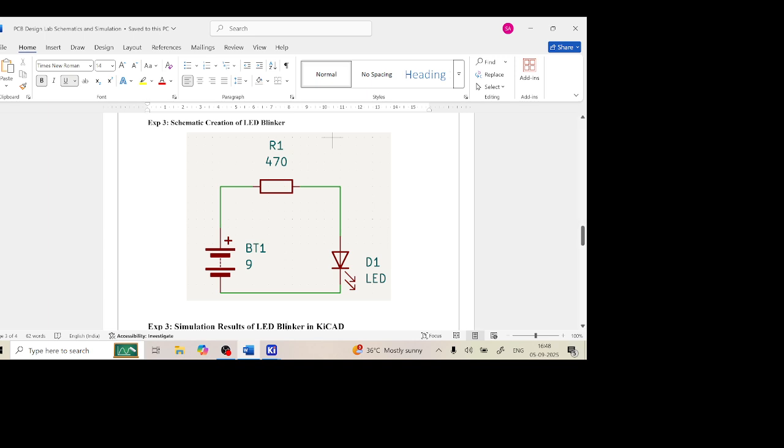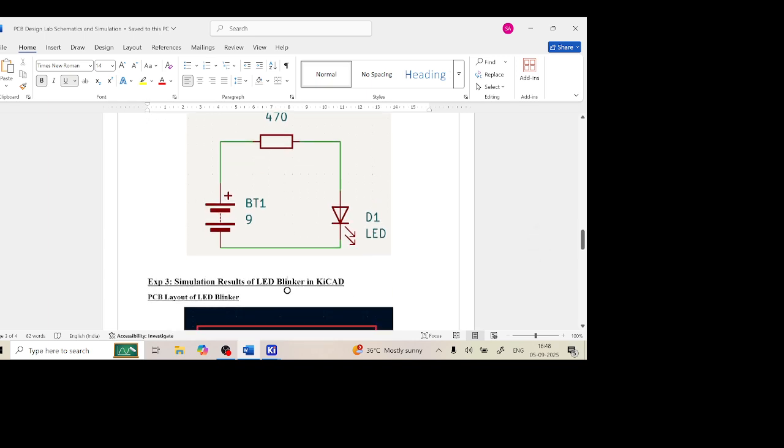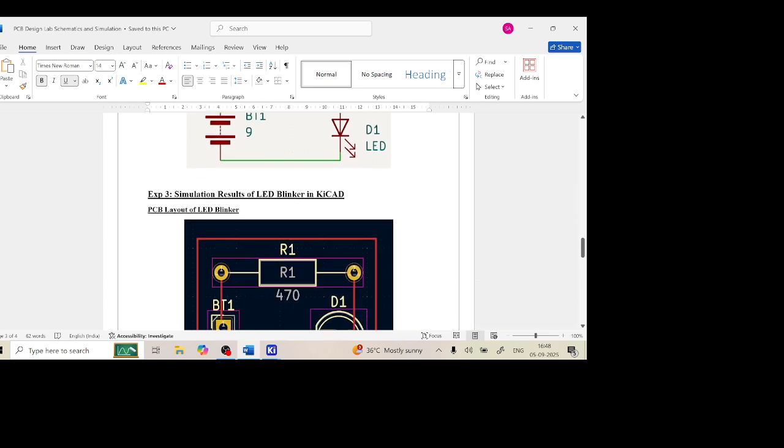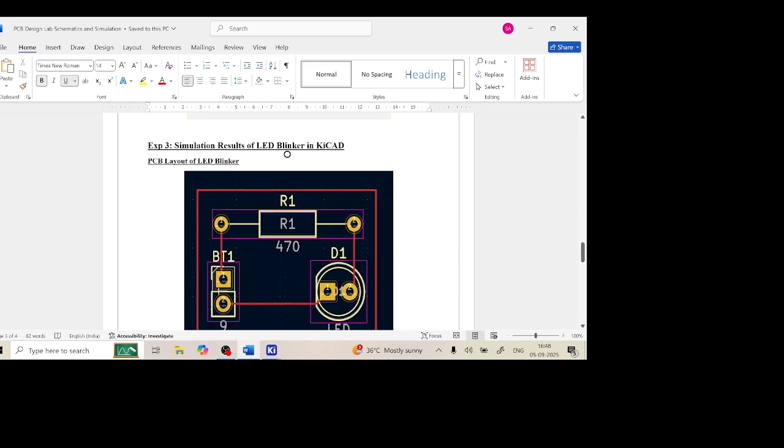The circuit is very simple. It consists of three components. One is the battery, the second one is the resistor with 470 ohms, and the third one is the LED. And after completing the creation of the circuit, we will go for the simulation.